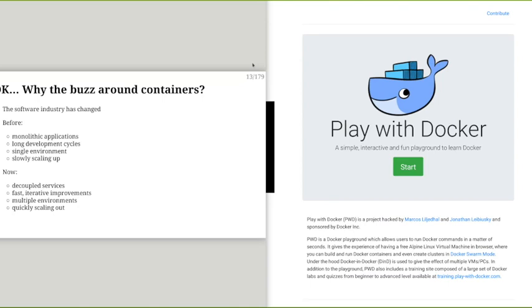First, let's see what has changed in the industry. 10 years ago or 20 years ago, most applications were monolithic applications that had very long development cycles. So we spent many months developing an application, and then this would go into one server completely dedicated to that application. And it was very difficult to scale, and it was also this single environment.